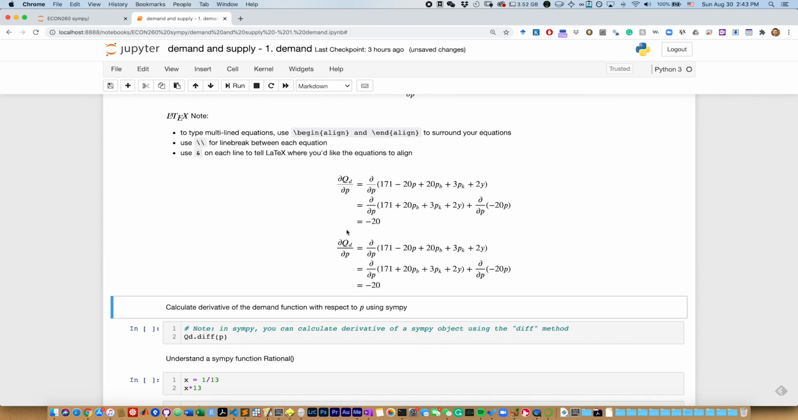And this is exactly how we type this sort of multi-line equation. And this is by using the align environment. We use begin align to mark the beginning and end align to mark the end to surround all the equations we want to type. We're going to use the double backslash sign to signal the line break between each equation. And then we're going to use the and sign on each line to tell LaTeX where we'd like the equations to align. And that's it.